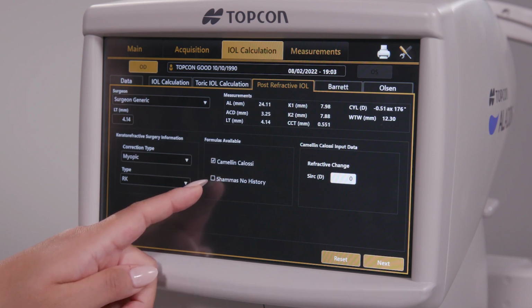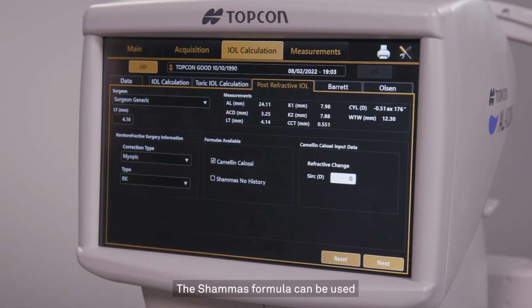The Shammas formula can be used when you do not have access to information about the patient's previous refractive surgery. Note that this formula can be used only with LASIK, LASEK, RK, and PRK, though it can be used for both myopic and hyperopic versions of those surgeries.